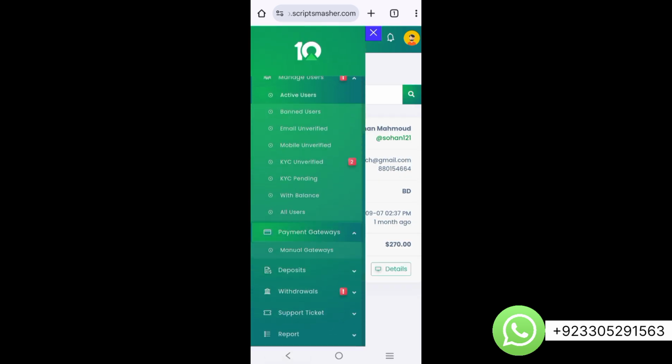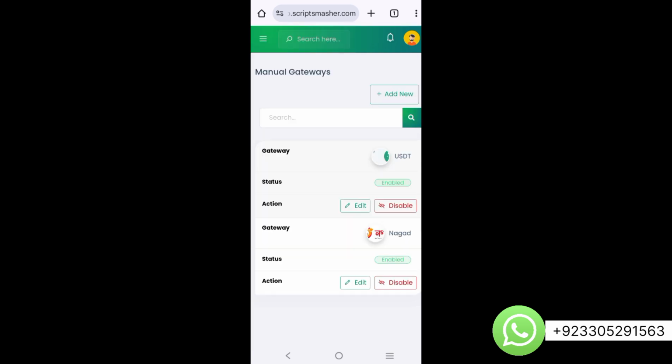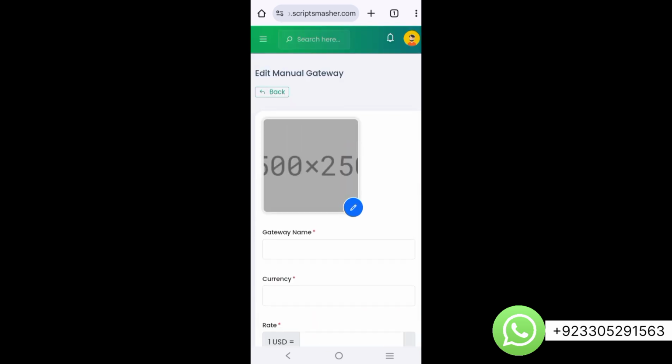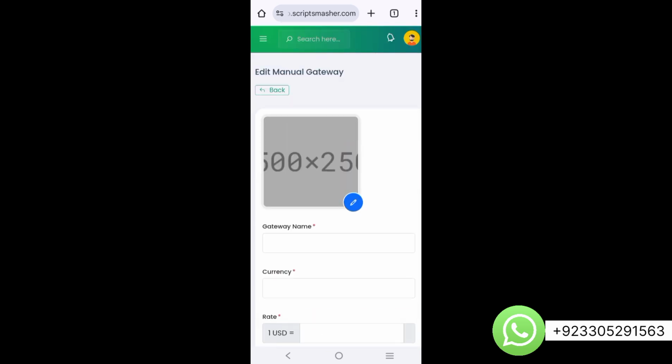This is the payment gateway thing. You can create as many payment gateways as you want. As I told you, just click on add new, and from here you can add a new payment gateway like UPI, Paytm, JazzCash, EasyPaisa, or any of your bank account payment method. From here you can add it.